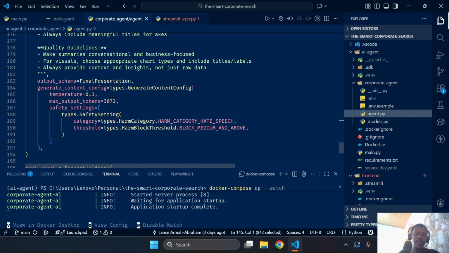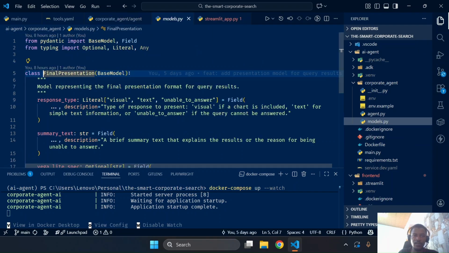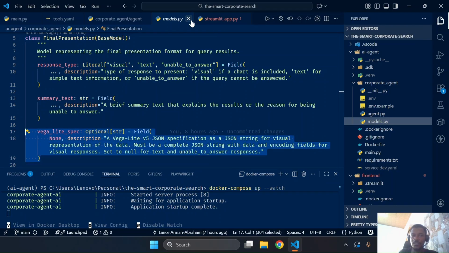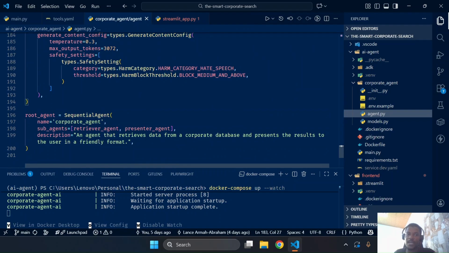And then finally, we are putting the result into some schema, right? So it has to send a response type, which we then process on the front end differently based on the type. And then this can be optional. So the Vega-Lite spec can be optional because it can just answer simple questions without requiring that.